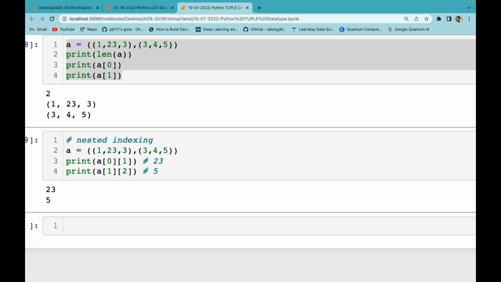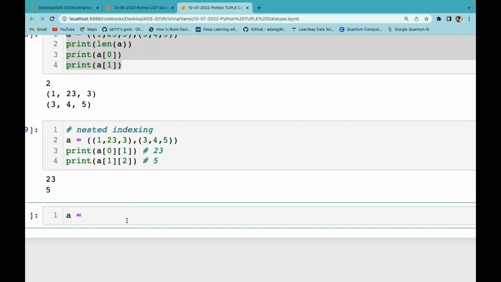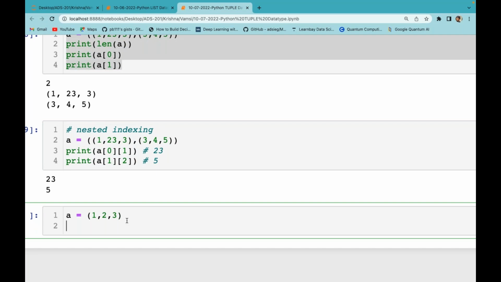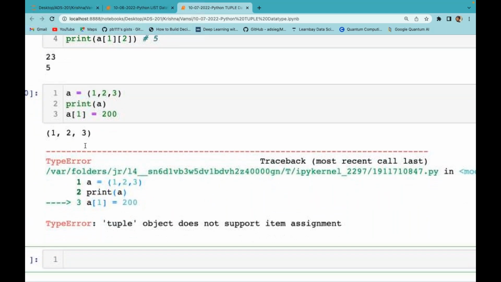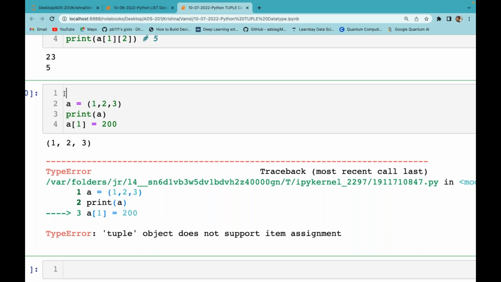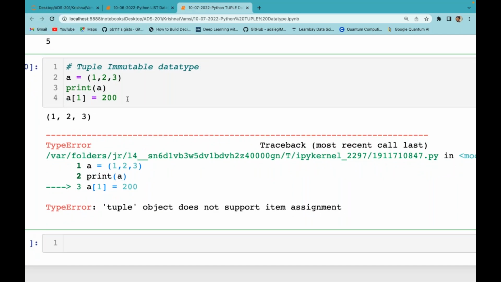Now what I want to do is modify a tuple. Ganesh, is it possible to modify? Tuple can't be modified. Okay, I want to modify the element at position 1, which is 2, and replace 2 by 200. If I try this, it cannot be modified. Tuple is an immutable data type, so we can't modify it. Immutable means we cannot modify the tuple data, but list data we can modify. That is the difference.